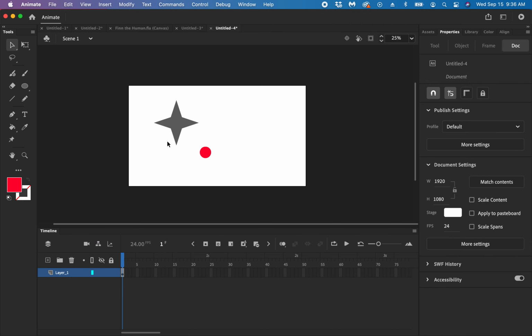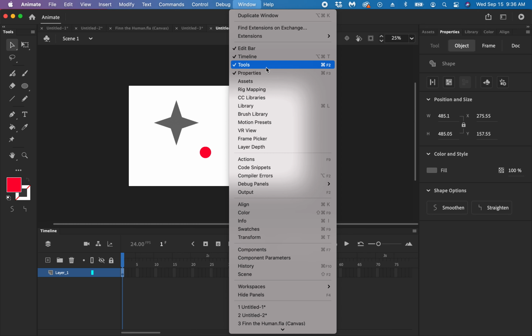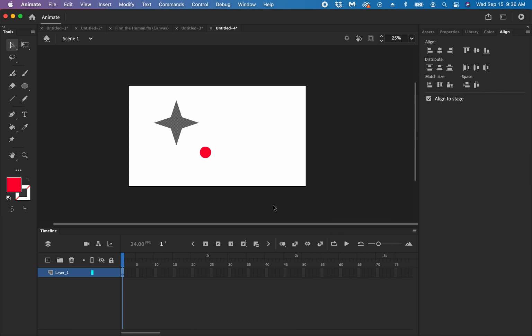Alright, so first things first, let's align this star to the middle of my artboard. So I'm going to go to my align panel. If you don't see the align panel, just go to window, and align should be in, there we go, right there. So I'll just click on that, and align pops up, and I can center this horizontally and vertically. Then I'm going to do the same thing with my circle, center it horizontally and vertically.